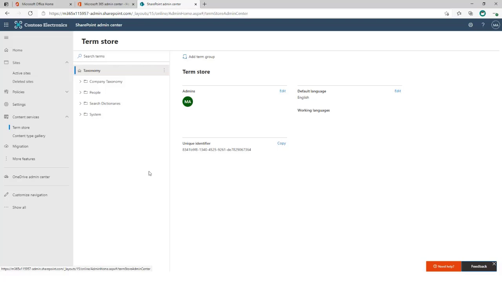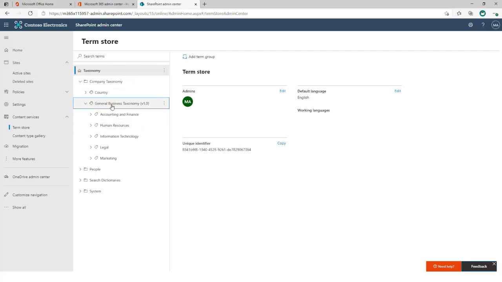We create it here, and then when we create a column in our content type or just in a list, we can point that column to one of these taxonomies. So this is where people get the values that they can choose from. You have your groups, so I've got company taxonomy here, and then I've got a couple of term sets, as they're called here. So these are sets of terms that are organized in a structure.